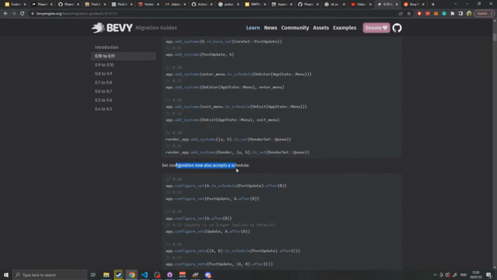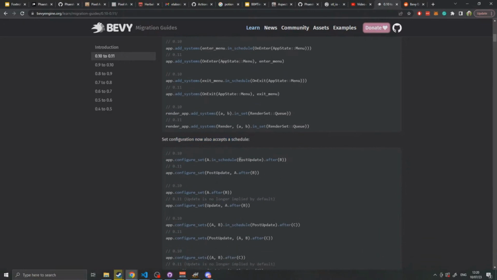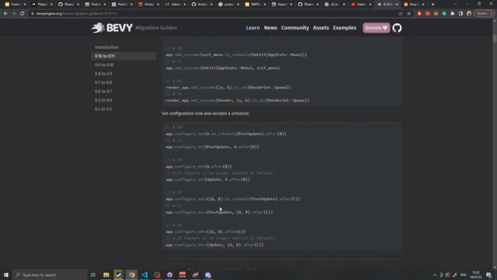Set configuration also accepts a schedule. So again, you used to say configure set A and say A is in schedule pre-update and then after B. But now you say configure set, it's post-update and A is after B. So you don't have to specify what schedule the set's in, which kind of makes sense. It would be nice if what they did is you could configure that A is after B and not have to specify a schedule at all.